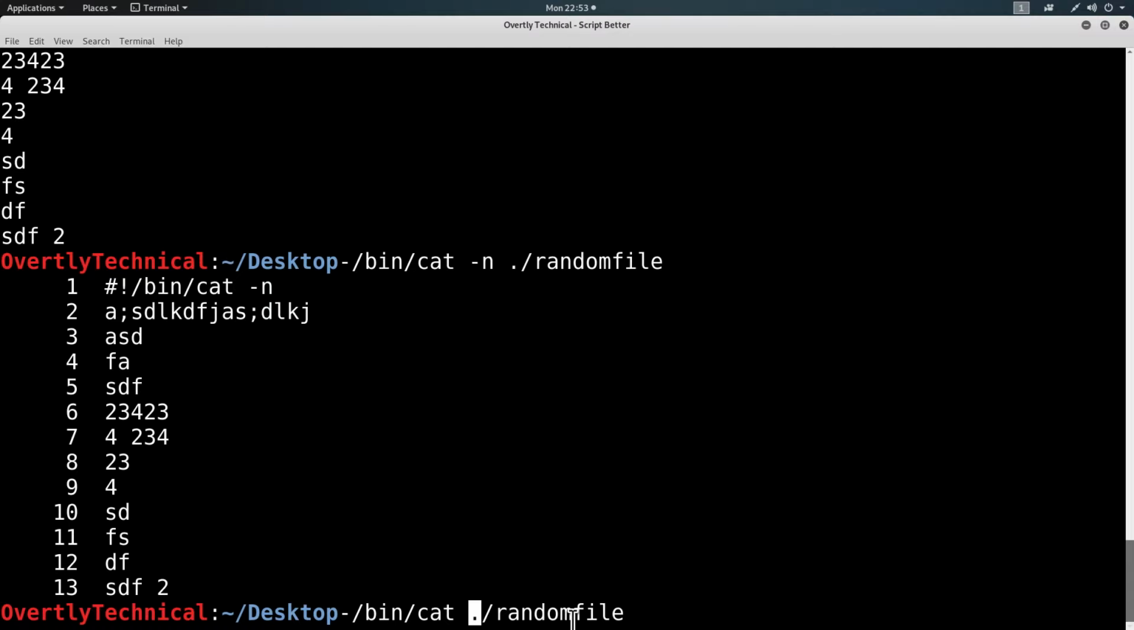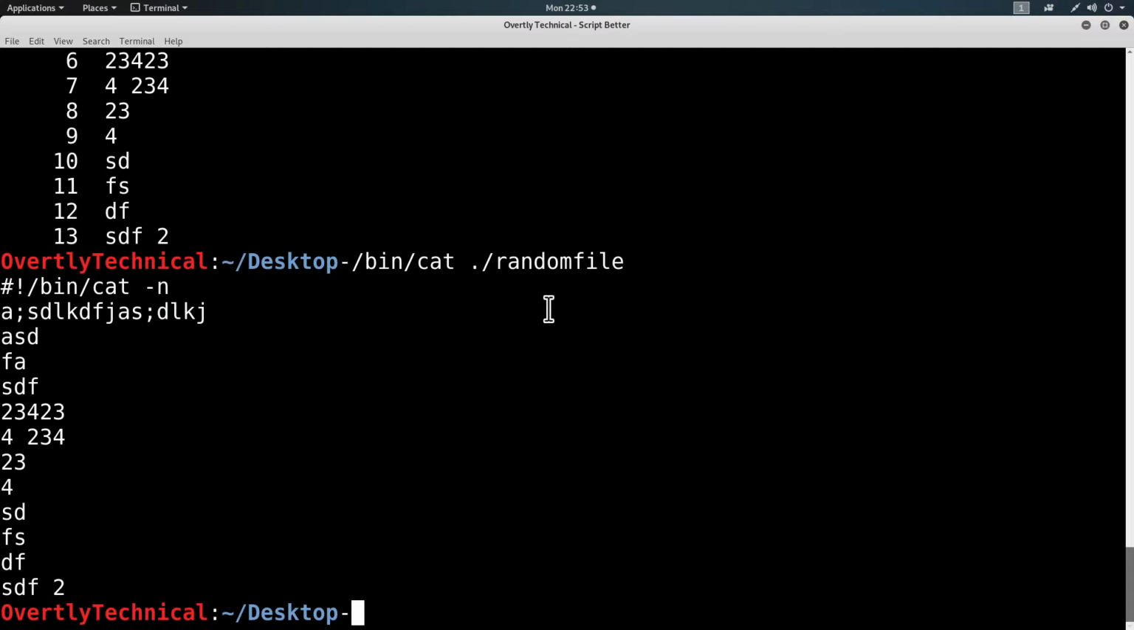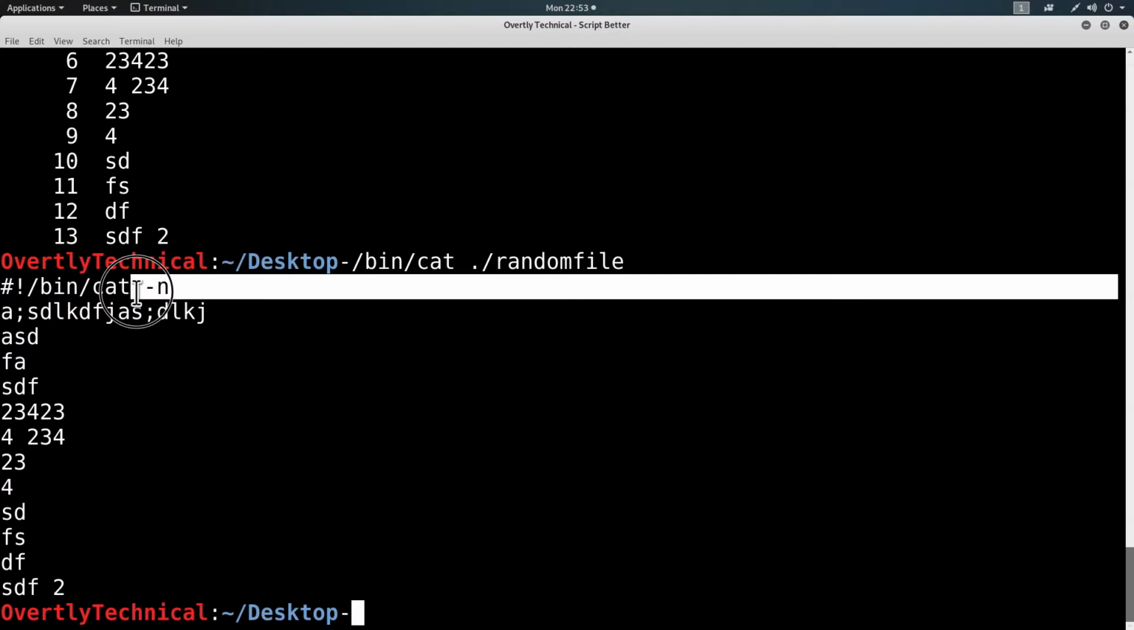So if I go through and run this by itself again, even though I have the dash n in this line, you can see the dash n right there, it's not numbering these anymore because I'm not telling cat to number it anymore. I'm saying I'm running the program bin cat, and I'm explicitly telling it to run this file, which ignores any arguments that I may have added on to the end of this line.